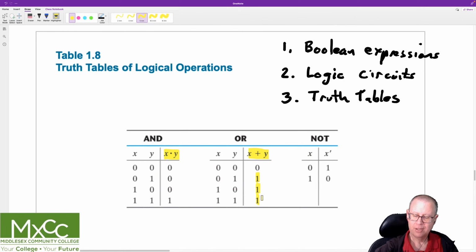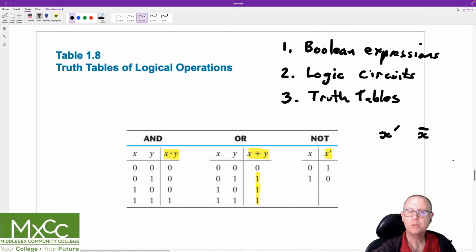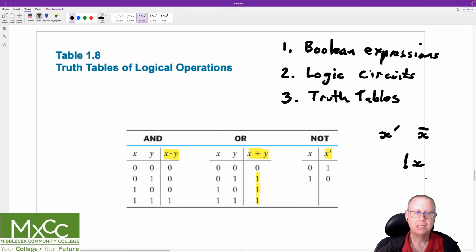And then the third operation here is the NOT, or the complement, or the inverse operation. Sometimes this is written with a prime symbol, as it's written here. I tend to use an overbar symbol when I write it. So X bar is the way I would say that, or the other one is X prime. Sometimes, if you're into programming, a way to do that is to precede it with an exclamation mark. But that's not usually used in digital logic.